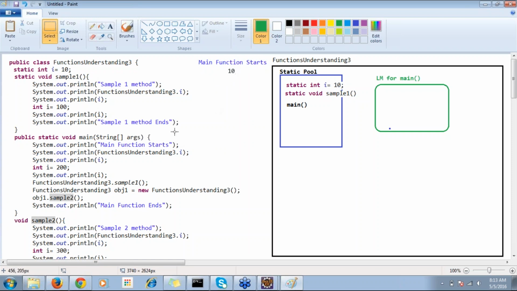Then next System.out.println(i). When I give only the variable name, what is the i variable right now? Here right now we are in the local memory. I don't have any i variable. First, control searches in the local memory.